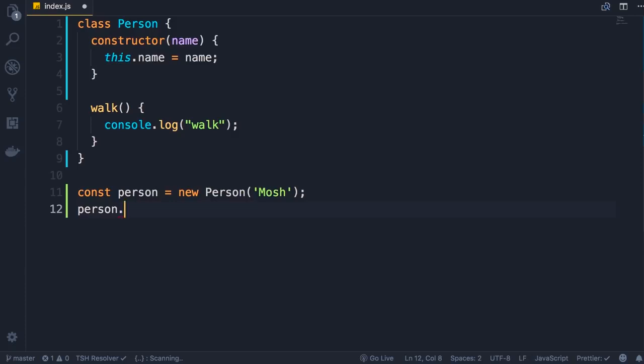With this Person class, we have implemented the walk method in a single place. If tomorrow we find a bug in this method, there's a single place we need to modify. So this is the benefit of using classes. Next, we're going to look at inheritance.